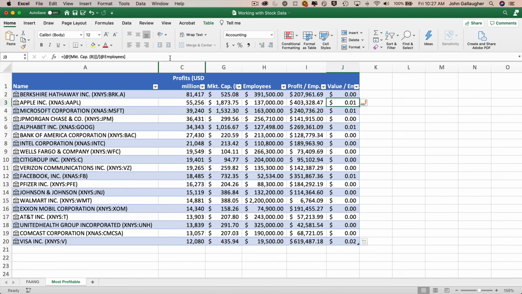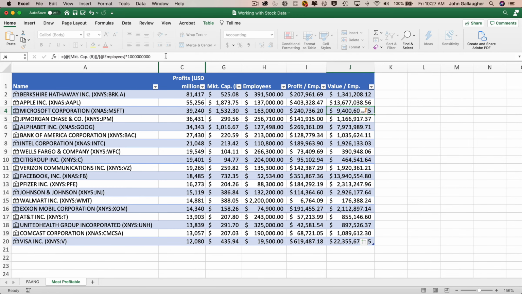So let's click in J3, we'll multiply this by a billion, that's 1 and 9 zeros, 3 more than we used in the previous column, press return, and this looks great. Visa once again is the standout, more value per employee, Walmart is once again the lowest. Now why don't we rank the top 5 in each of these categories?